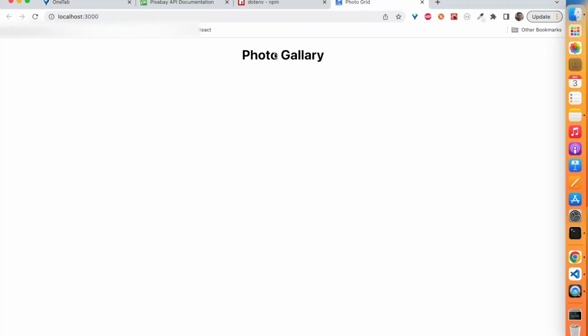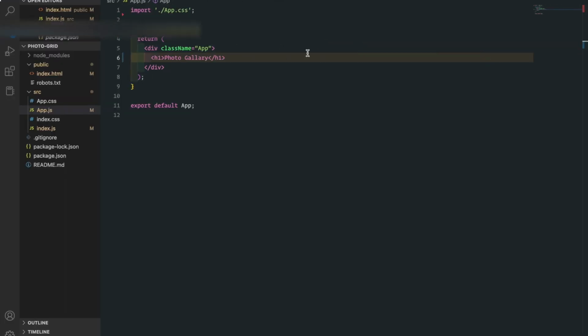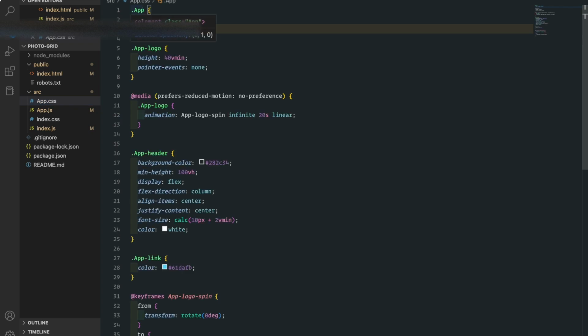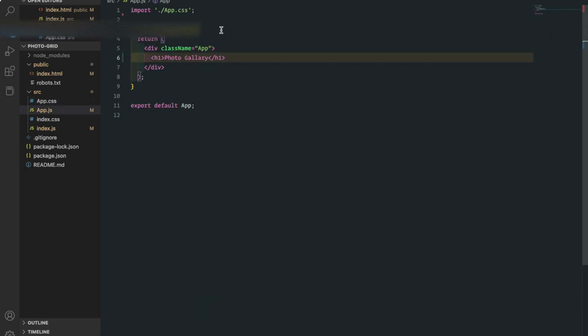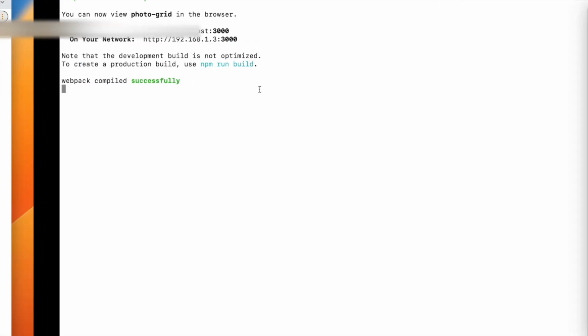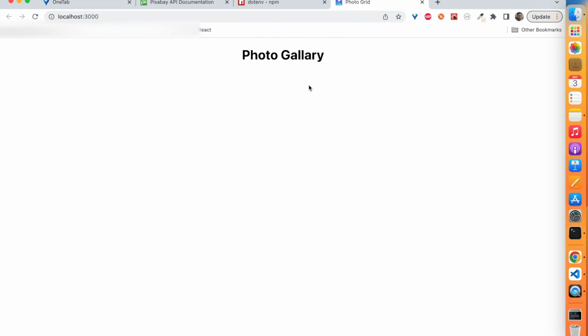If I type it here, photo gallery, it will show you this is the photo gallery. Why is it coming into the middle? Because I think there is one CSS, the app class, which is adding text-align center. That is why this h1 is coming into the center, and we also want it to be in the center, so nothing to worry about this one.